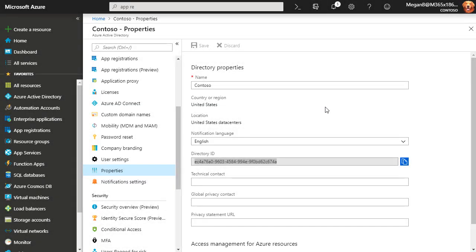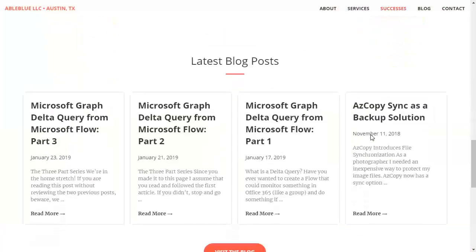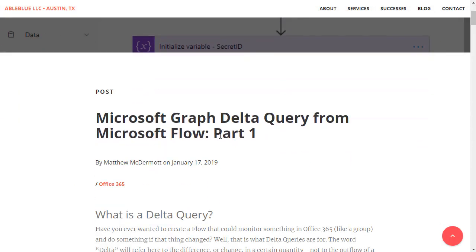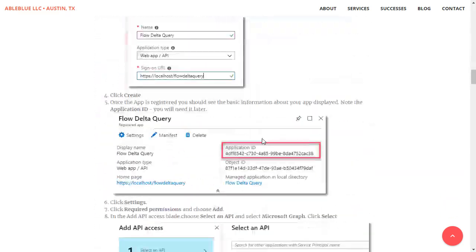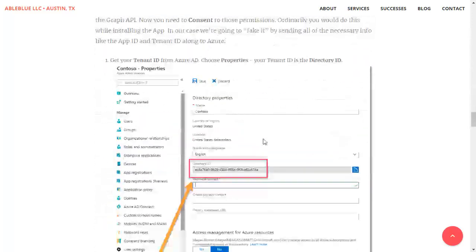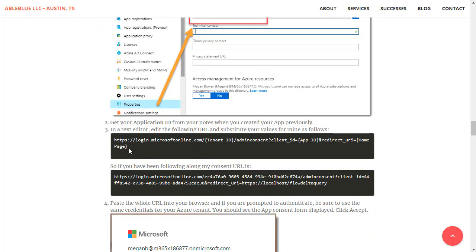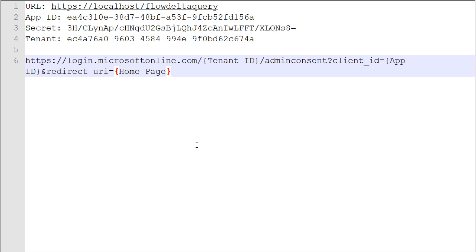At this point, it's probably helpful if you open the first blog post in this series. So if you go to my website, ableblue.com, and you click on blog, it'll take you down here, and you can find the Microsoft Graph Delta Query from Microsoft Flow document, part 1. In this, I also have all of the text that you'll need to be able to manage this entire post.